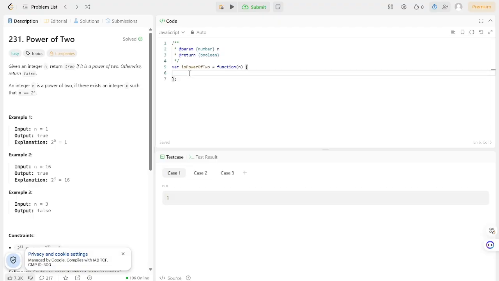The first thing we do is create a base case. If n is smaller than or equal to 0, because if it's a negative number, then we know it can't be a power of 2, and if it's 0, it can't be either, so we return false. Then we loop while n modulo 1 is equal to 0. So as long as it's divisible by 1, it's a whole number. The modulo is a remainder, so if n divided by 1 has a remainder of 0, then we know it's a whole number.